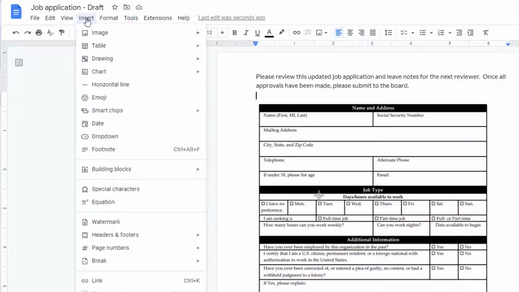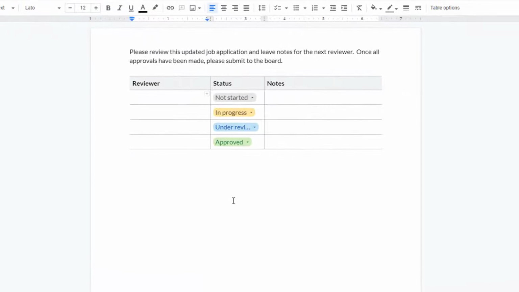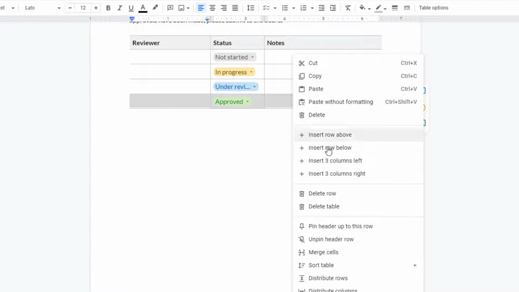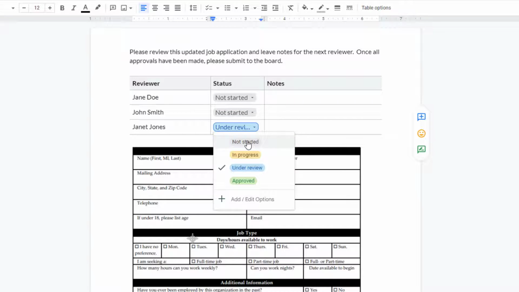So here I go to the Insert menu, Building Blocks, and Review Tracker. In this case, we're going to insert a couple of reviewers along the process. Not only do I have 3 here, but if you had more or less, you could remove any of these rows and put in the number of reviewers that you need. Here, I'm going to put in Jane Doe as one reviewer, John Smith, and Janet Jones. And we're going to mark all these as not started.